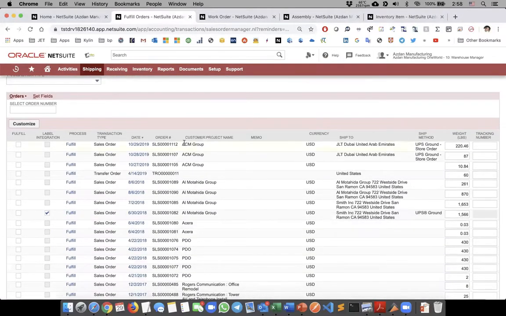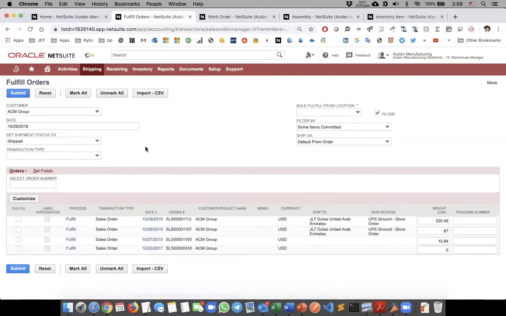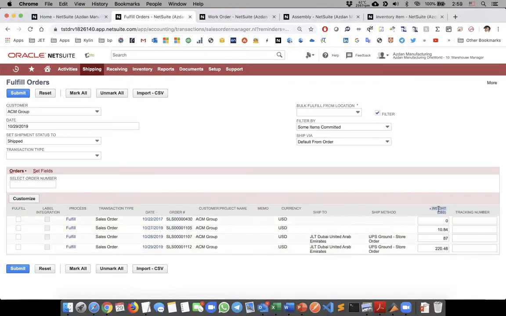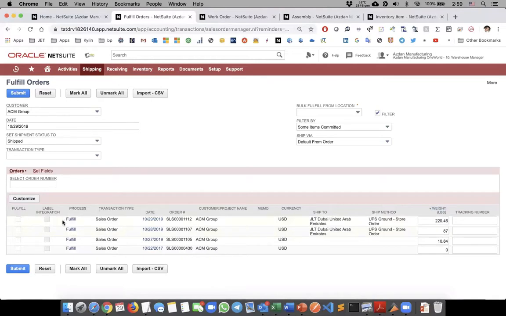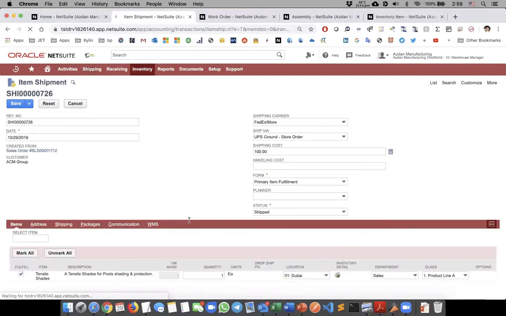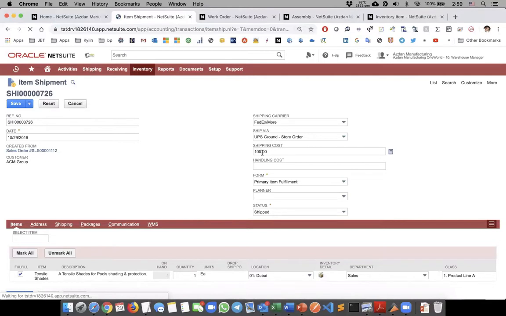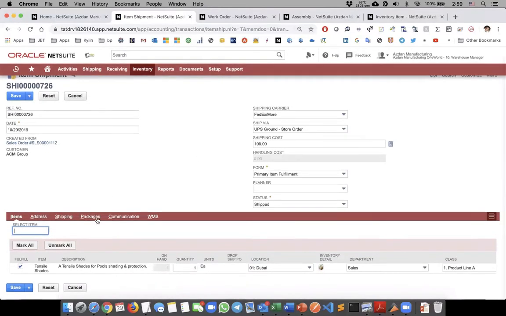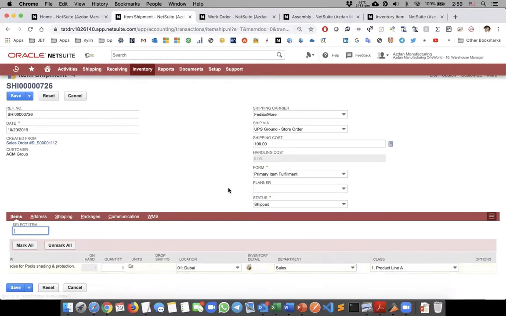Actually, ACM group has multiple sales orders. These are the ones. I think this is the latest one we just created, and it's calculating the weight here as well. And this is just filtering. I can fulfill multiple ones, but for now, I'll fulfill one sales order, which is 1112. So this is the sales order. If you remember the shipping, if you'd like to change the shipping here, what else would I like to include? Everything is included. Just reviewing my data. That's it. And then let's save and see what will happen.